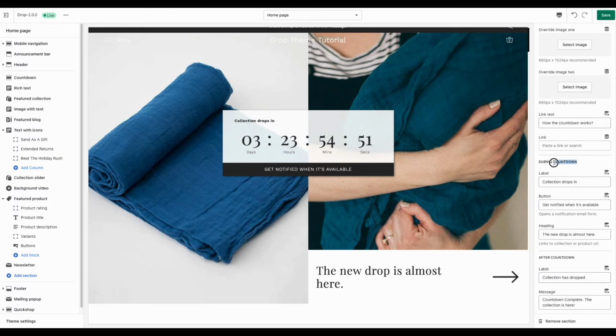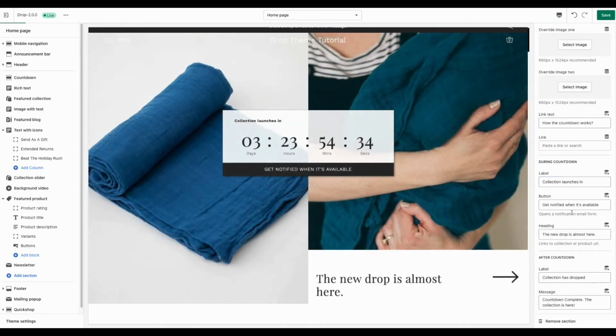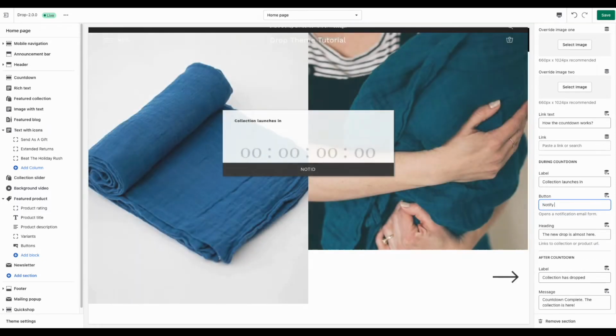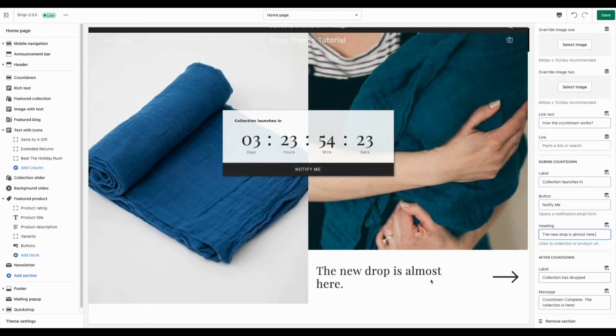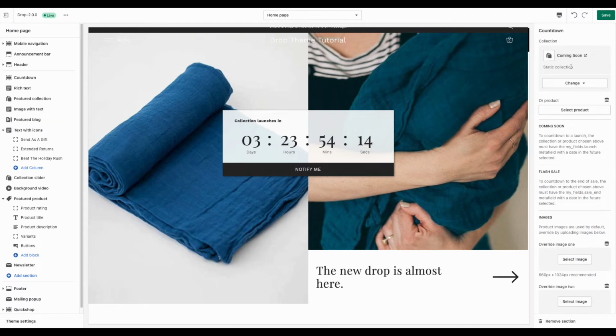Next, this is the during countdown settings. So while it's in the countdown, what will it say? So you could say collection drops in, or you could edit this to say whatever you'd like. You could say collection launches. And then the button here, you can edit the text for this to something else if you'd like. And then this is the heading down here in the bottom right hand corner. So the new drop is almost here. So you can also edit that. And by default, this is going to link to the collection URL. If you had selected a product, it'll link to the product page.